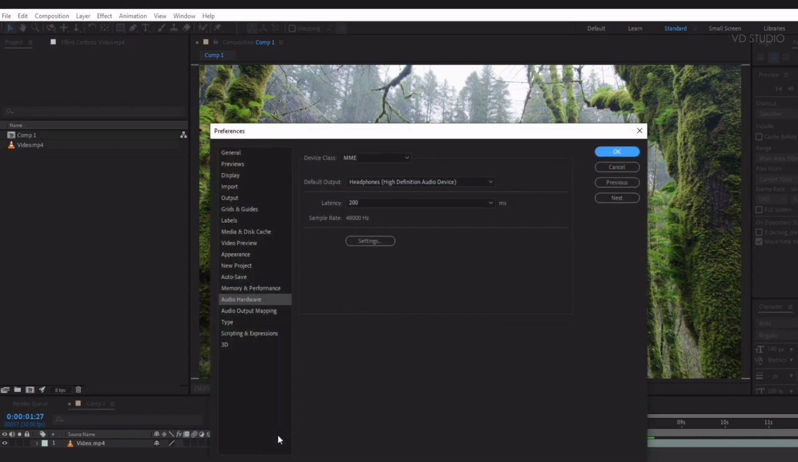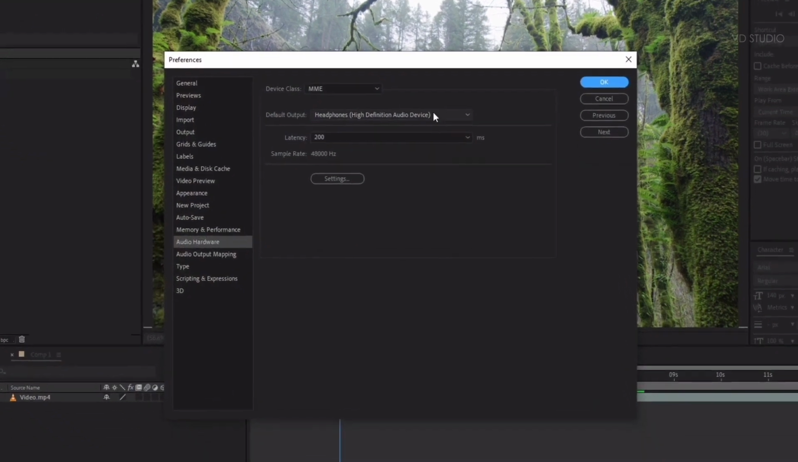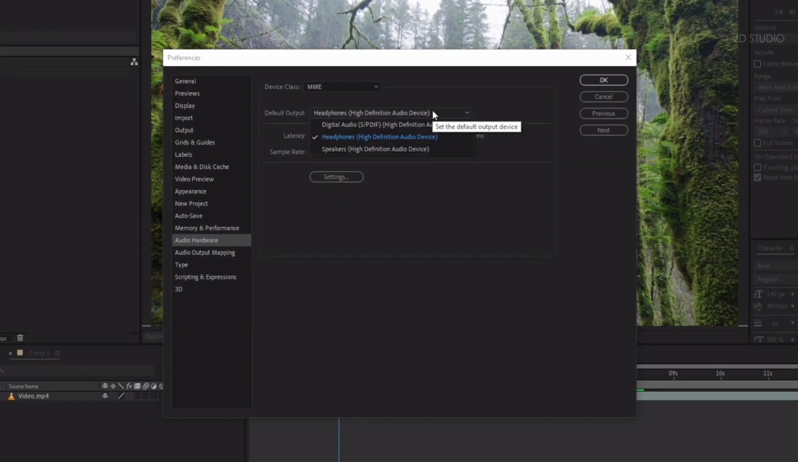You will get this kind of preference box. Here you need to change some settings. Change the default output setting to any other option. Maybe on your computer these options are not the same as mine. Currently, I am using speakers, not headphones, so I have changed to speaker high definition audio devices.